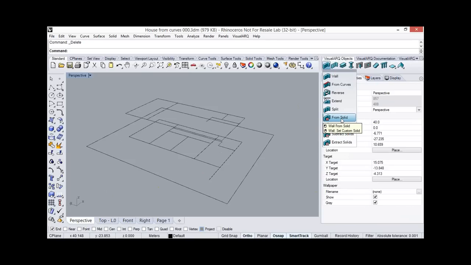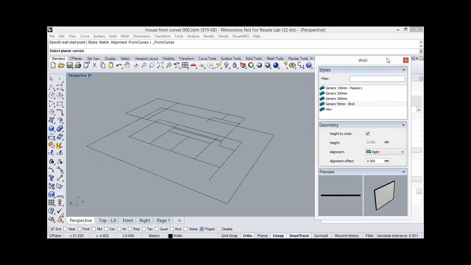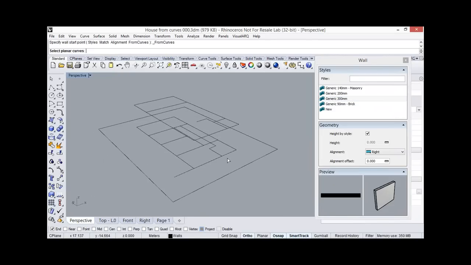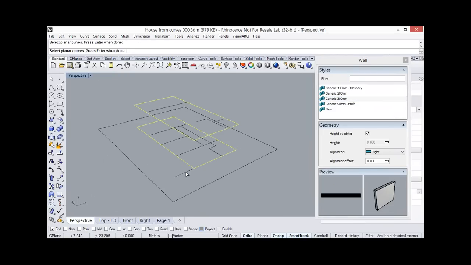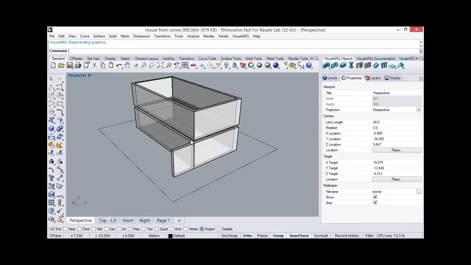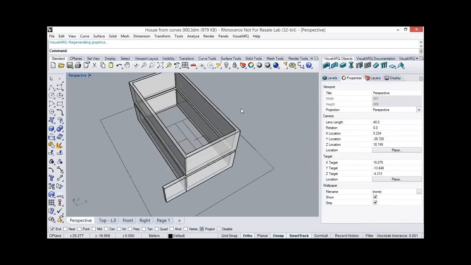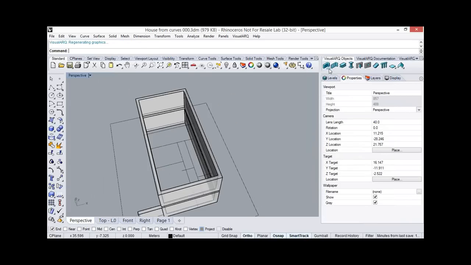There is also a command to turn Rhino geometry into VisualARQ walls. I will show this command to convert Rhino curves into VisualARQ walls. I just have to select the style, pick the curves, and that's it. They automatically become VisualARQ walls.